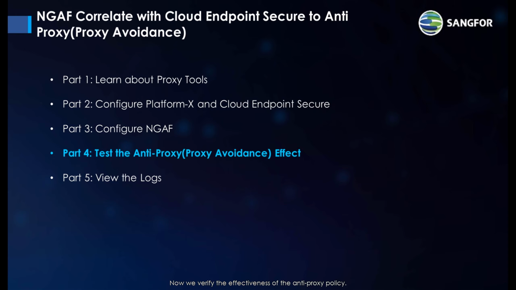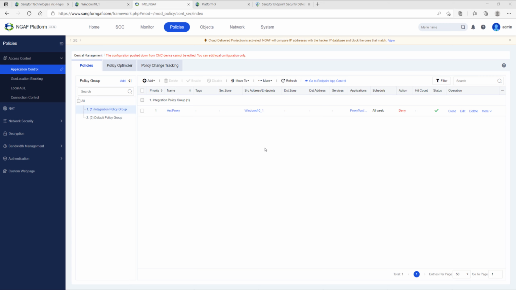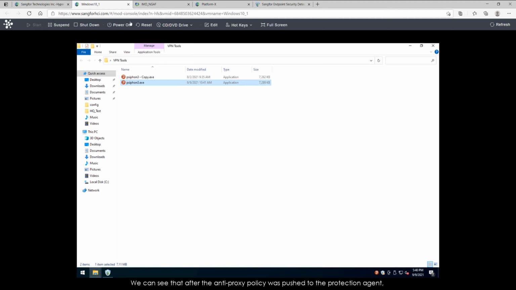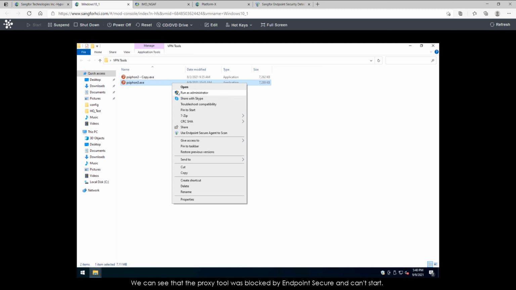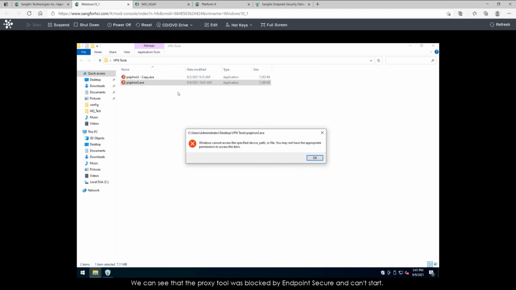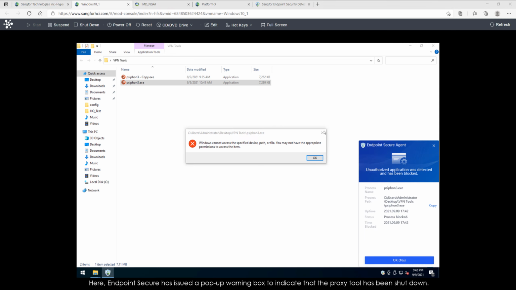Now we verify the effectiveness of the anti-proxy policy. We can see that after the anti-proxy policy was pushed to the protection agent, the proxy tool that was running was automatically closed. Next, we will manually run the proxy tool. We can see that the proxy tool was blocked by Endpoint Secure and can't start. Here, Endpoint Secure has issued a pop-up warning box to indicate that the proxy tool has been shut down.